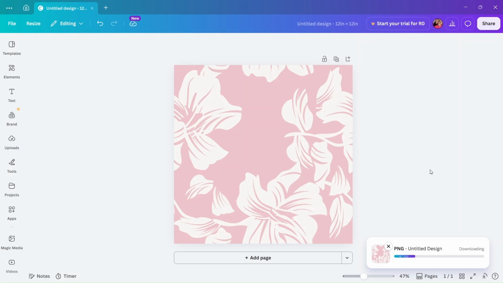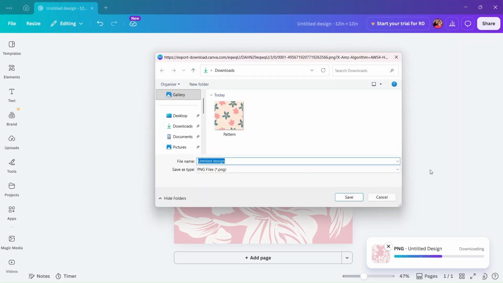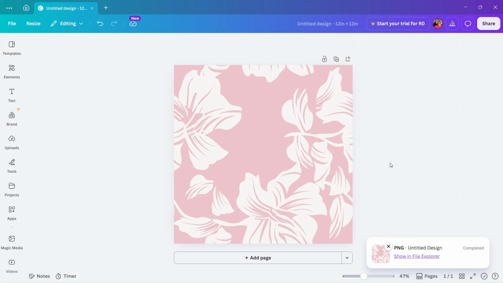If you're using the Canva app for PC, it will ask you where you want to store it or save it. I normally just save it in my downloads, unless I'm going to use it again, then I'll save it in my documents. Then I'll just click on save, and that will save it to your computer. And then you'll go ahead and upload that into Cricut Design Space.